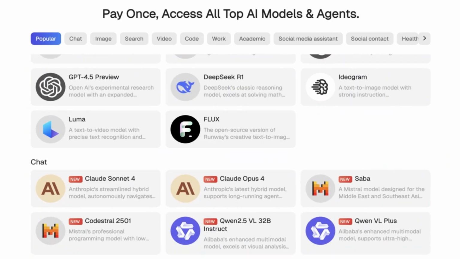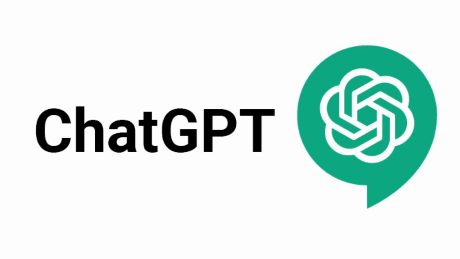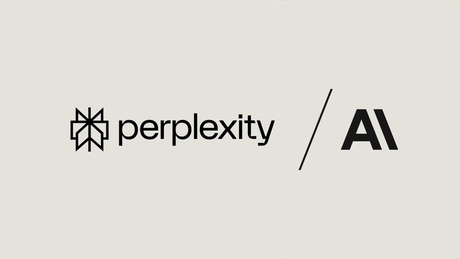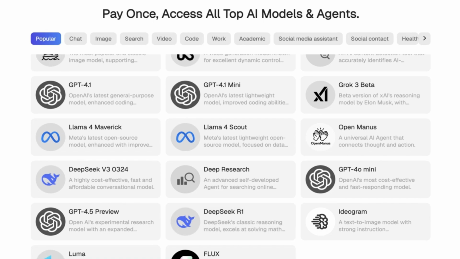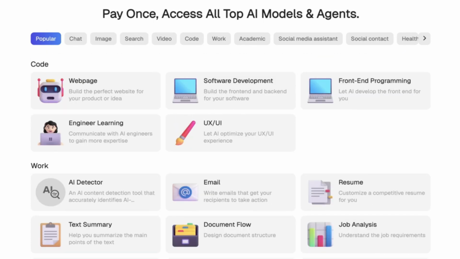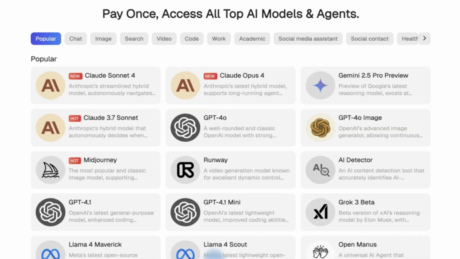Imagine having one tool that replaces almost everything: ChatGPT, Gemini, Copilot, Perplexity AI, Chat PDF, image generators, writing assistants, and even code companions, all rolled into a single super intelligent platform.